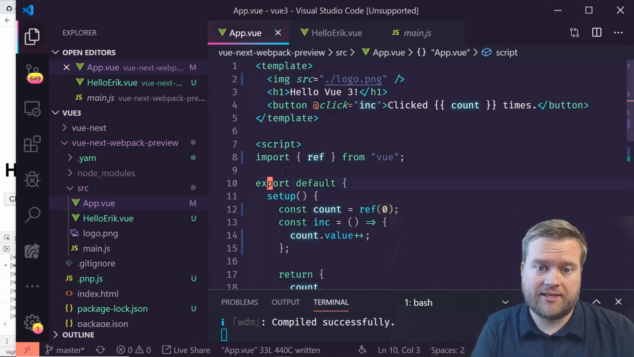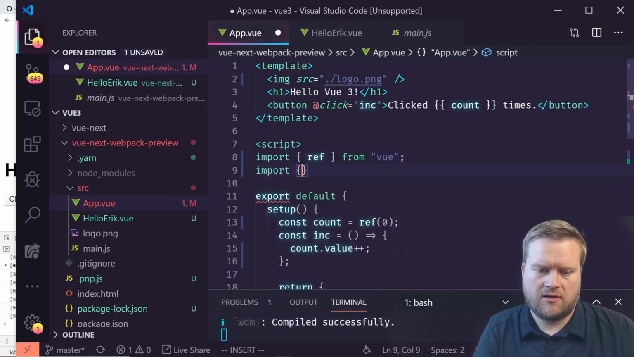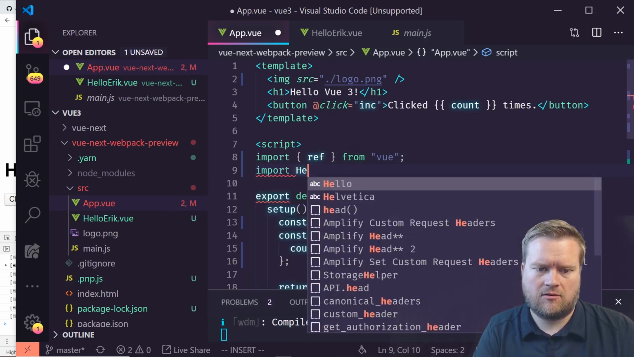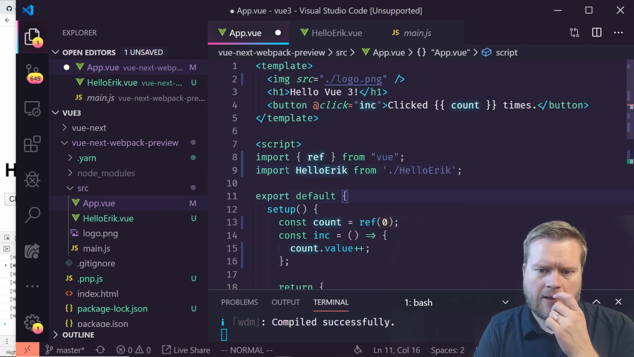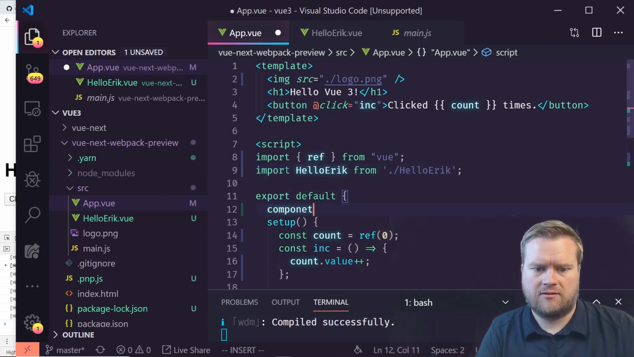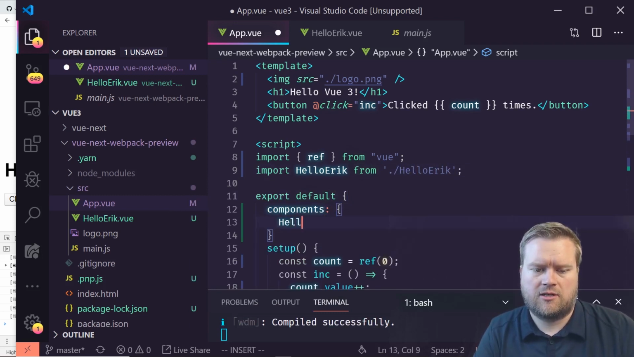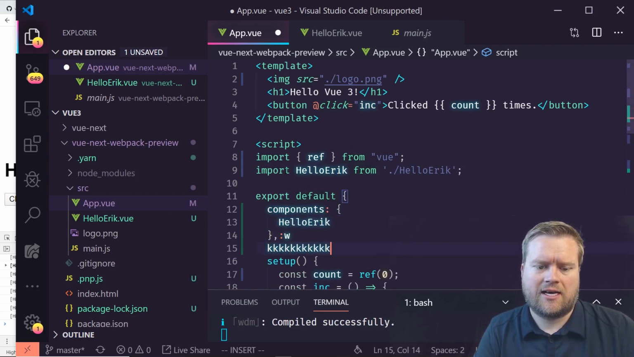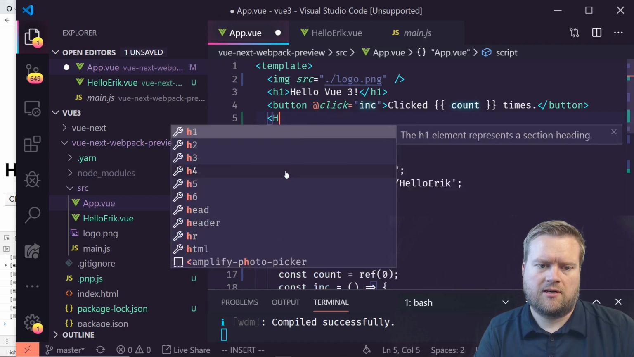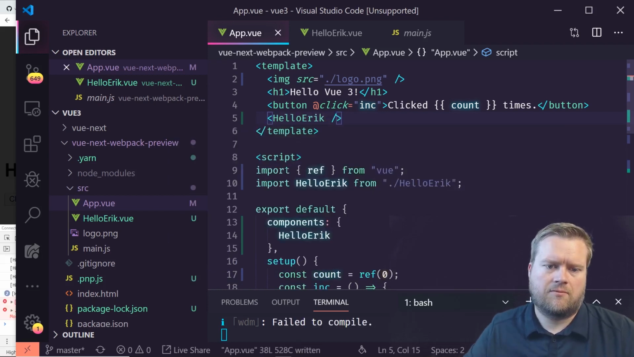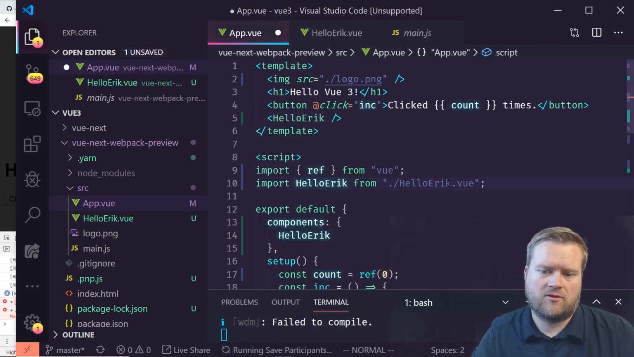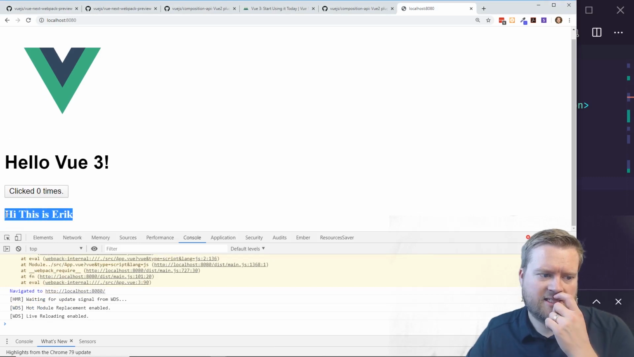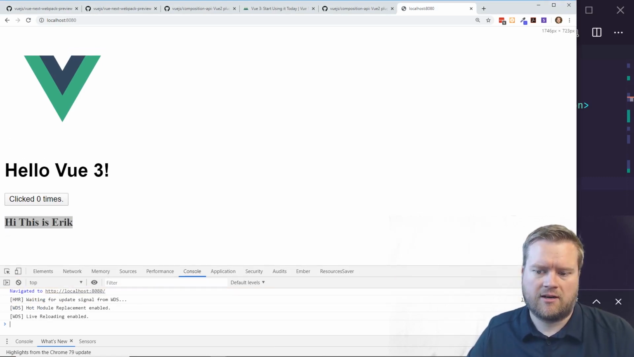Okay, so now I should be able to add it right into my component here. So I'm going to import HelloErik from ./HelloErik. And now I have to create a components object, which has HelloErik. And now I can add it in here, which will be HelloErik. Cool. So now we'll save it. And we've got to make sure we put .vue at the end here, or it'll give us an error, of course. And now, cool. Hi, this is Erik. So you can see now it's showing up on here as well.